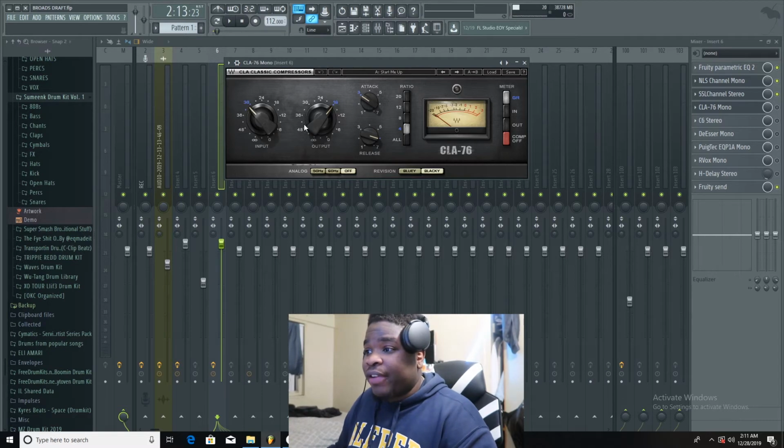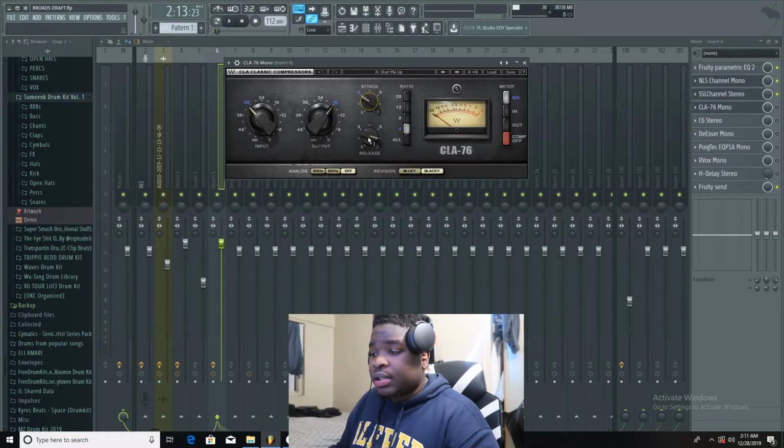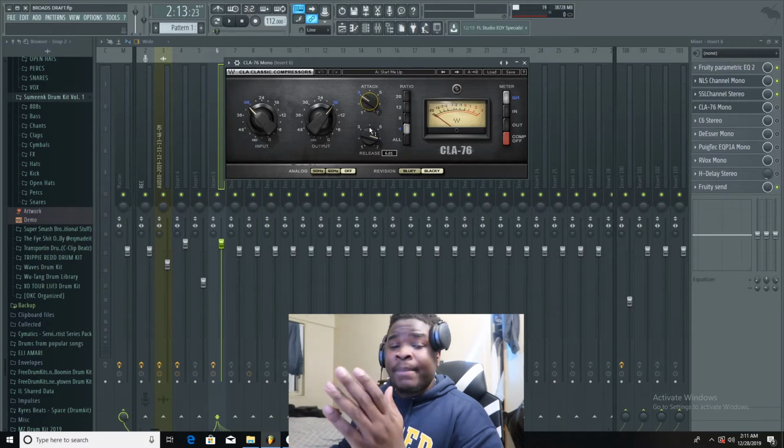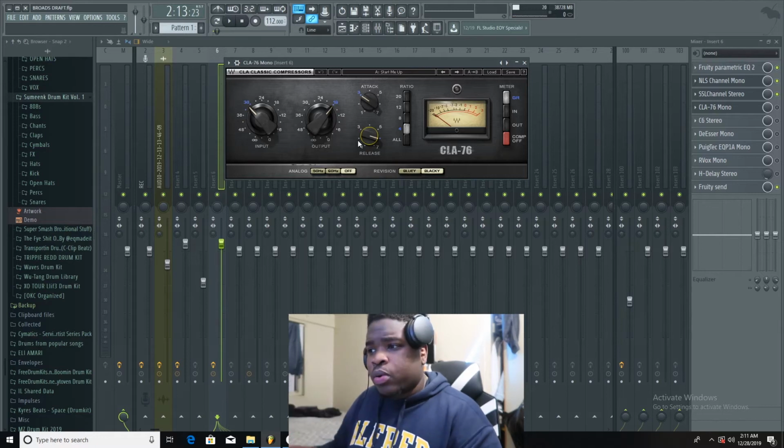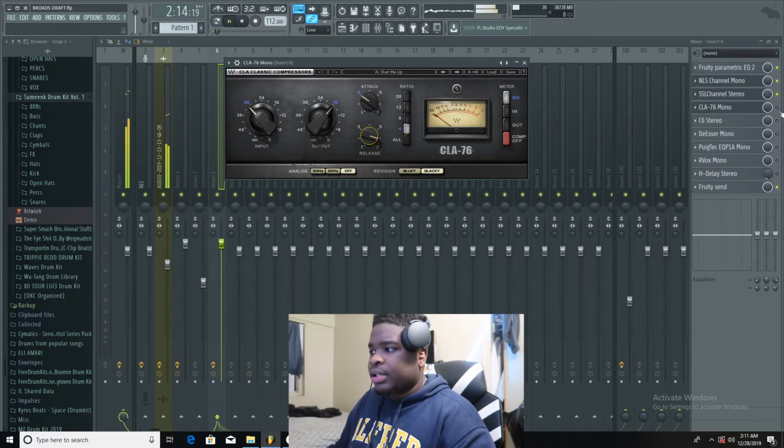This plugin, I have it set to about 3 seconds for the attack. So this is like a medium to fast attack. I want the compression to really cling onto the vocals. Let me A and B it for you. This is with it off.